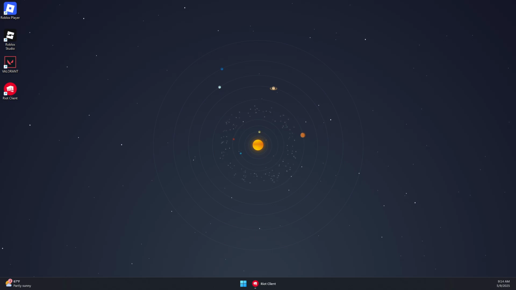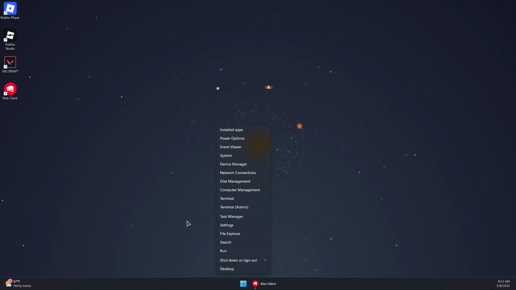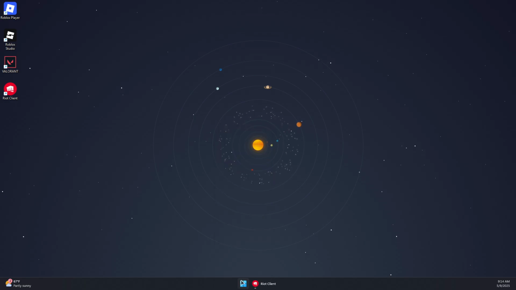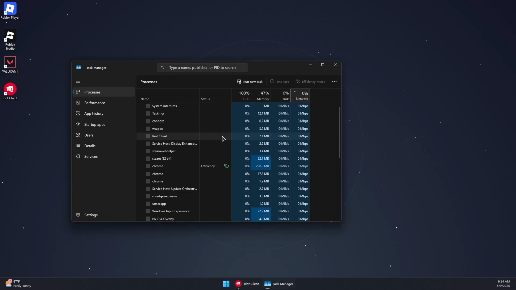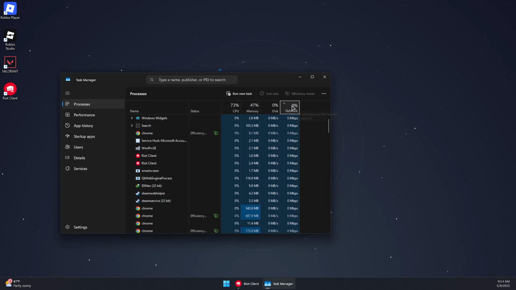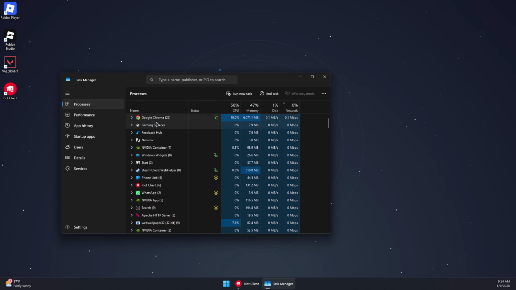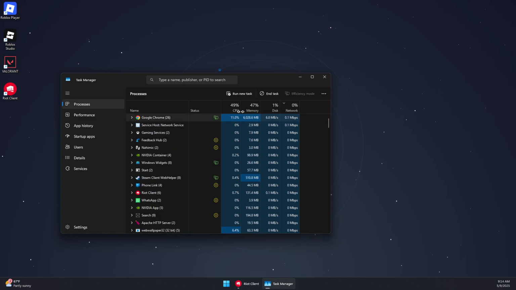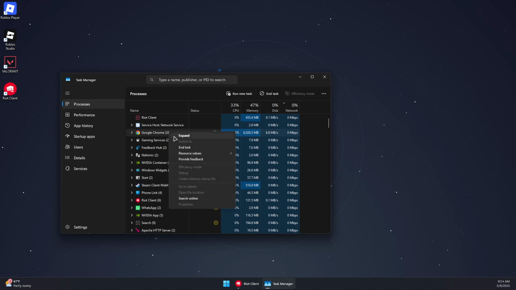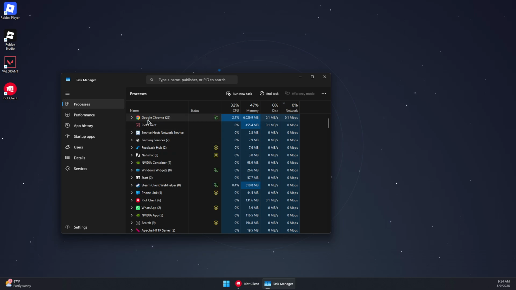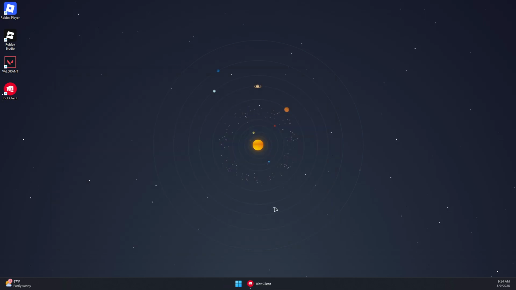Next, make sure that there are no background apps using the network. Right click on the Windows icon, go to Task Manager, and click on the network tab to order the processes by network usage. Right click and end task to terminate any process that is using the network and you don't need, such as Google Chrome or other applications that might be downloading updates. Now you can close this.